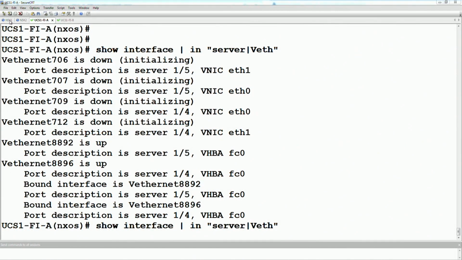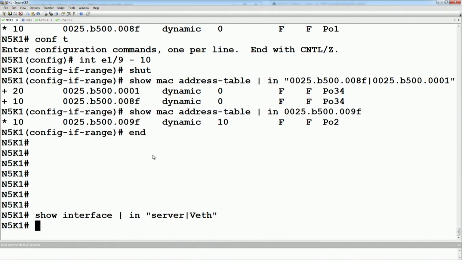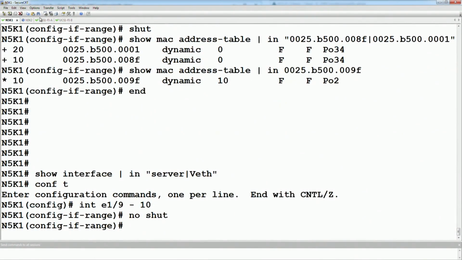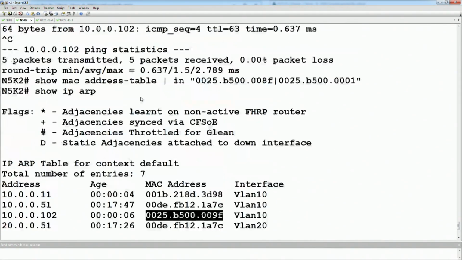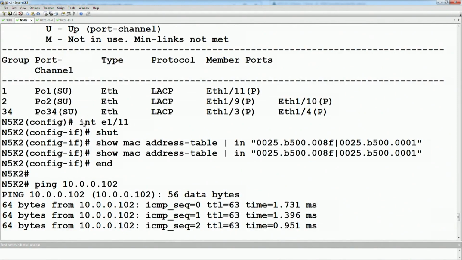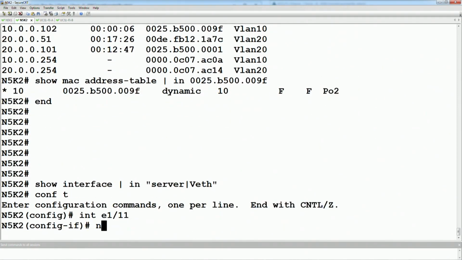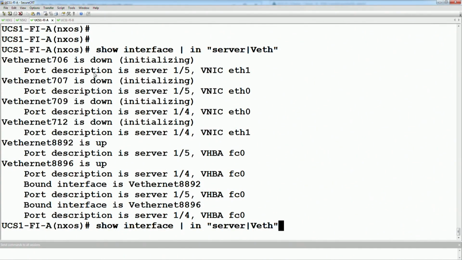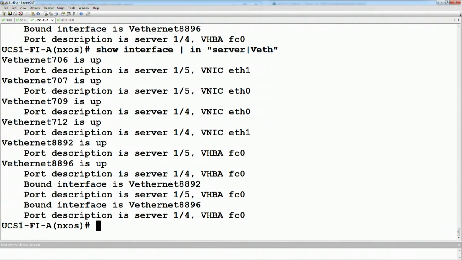So I'm going to go to 5K1, 5K2, and we're going to unshut the interfaces that we had previously disabled. So this is 9 and 10 on 5K1, and this is port 11 on 5K2. So no shut. If we look on Fabric A, we should ideally see all 4 of these interfaces now come up. 706 is up, 707, 709, 7012 is now up.